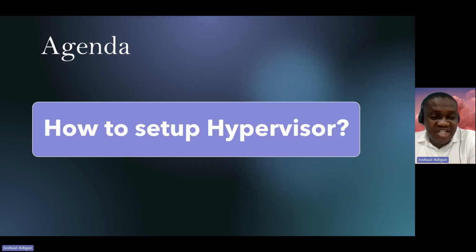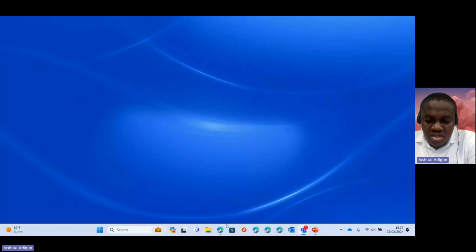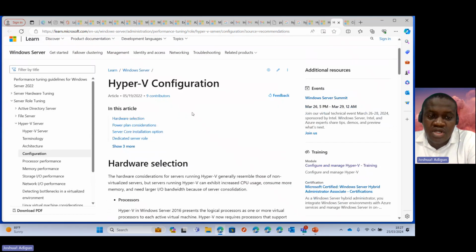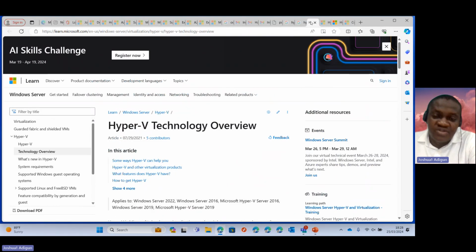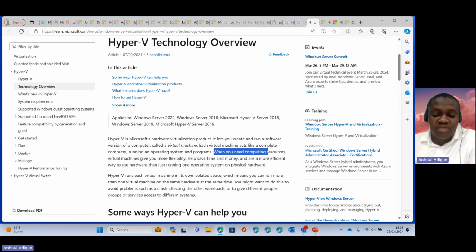On today's agenda, I will be showing you the steps on how to set up hypervisor. So without wasting much time, let me go ahead and share my screen. Okay, and before I show you the steps, I'm going to show you some things from Microsoft documentation on what hypervisor is and how to go about the setup.